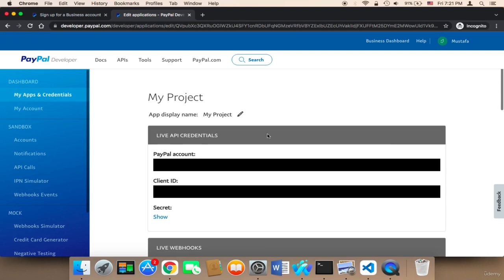you will find here it says my project, and you will find PayPal account and client ID and secret. So these three are very important because these three will represent the live credentials. So the PayPal account is your real PayPal account. The client ID you will use in order to connect to PayPal and get real money, and of course the secret. If you click on this it's going to show you the secret key, and this is for the live.